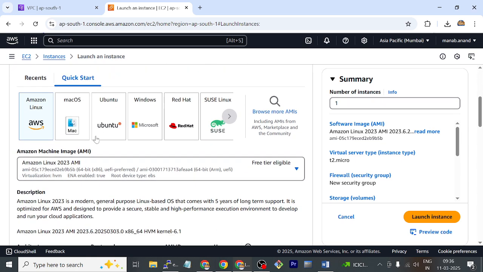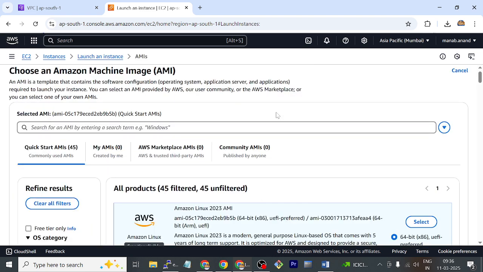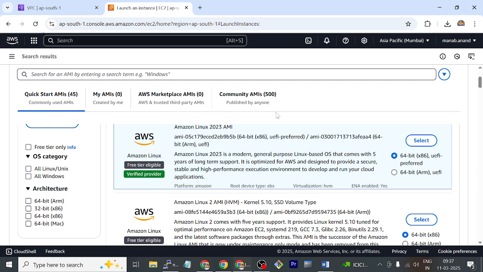Now, which operating system? This is the main portion. Click on browse more AMIs. So different AMIs are there. This is quick start. My AMIs, if I create any Amazon machine image. Marketplace, this is not free of cost.